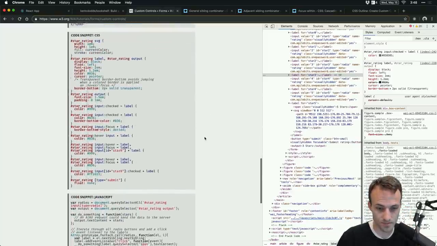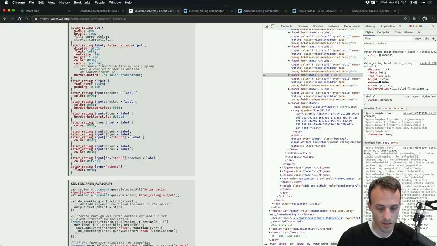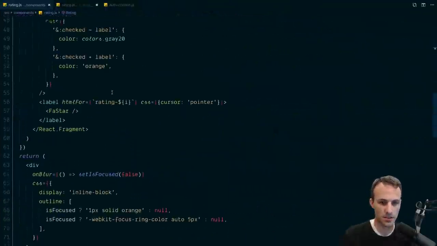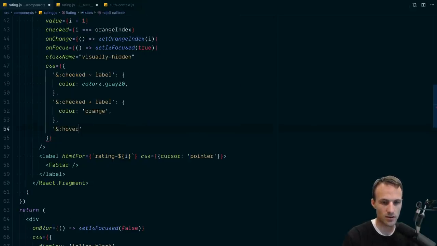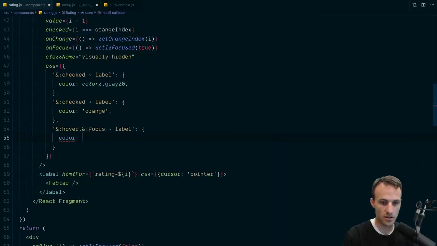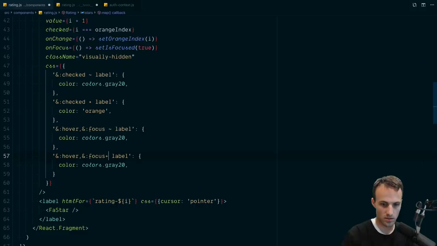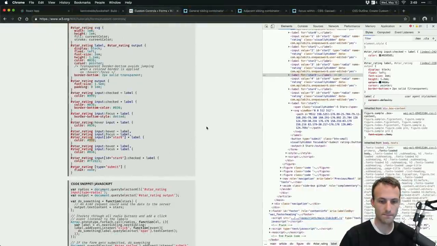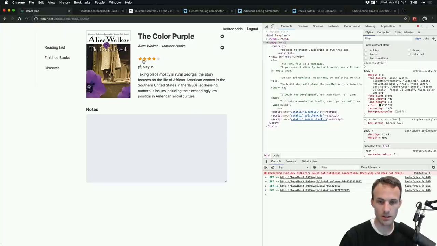So let's see how they did this. So hover and focus. Okay, so say and hover, and oops, focus, label, color, colors, gray 20, hover focus plus label. I think I might be able to combine some of these things. We'll see. I think I may have messed that up too. Yep. Yeah, no dice.